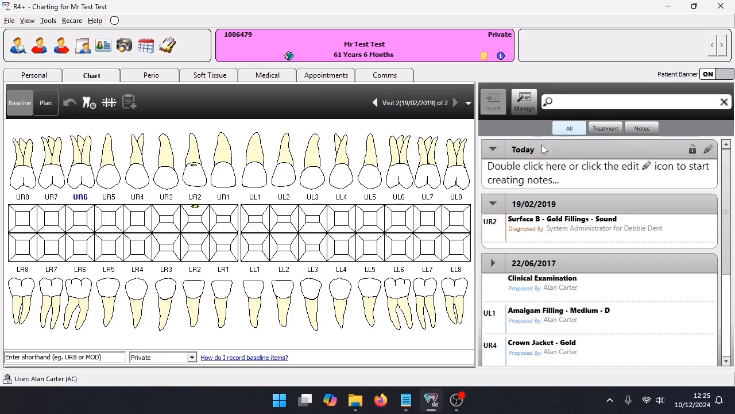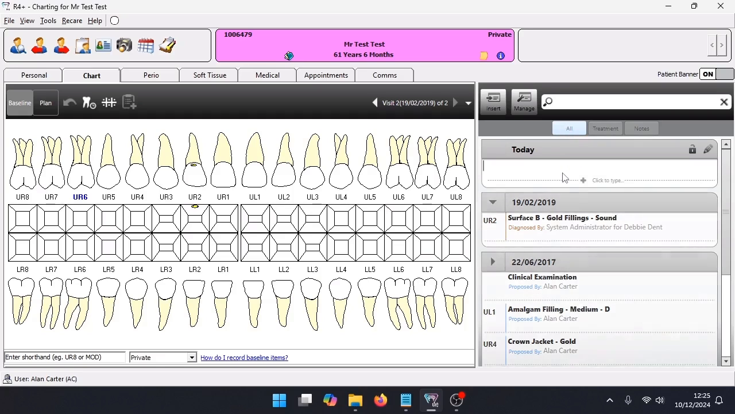To record new notes, under today's date, double-click. The cursor will then flash under today's details, and you can begin typing. Once you've finished entering the notes, click elsewhere on the window. The notes are automatically saved when you leave the patient's record.